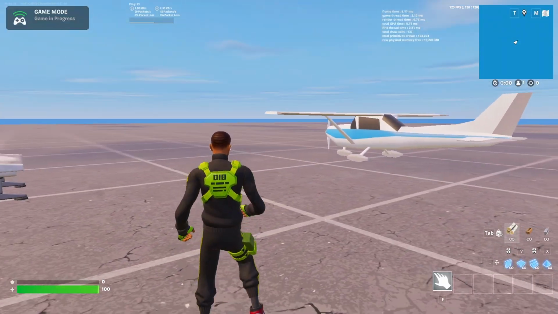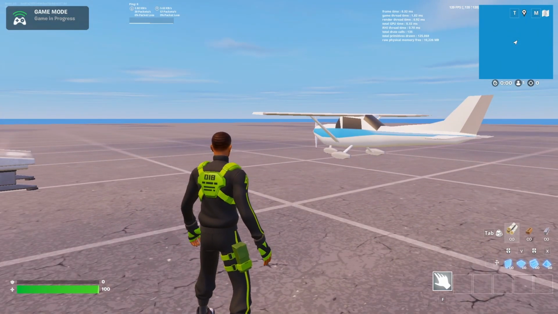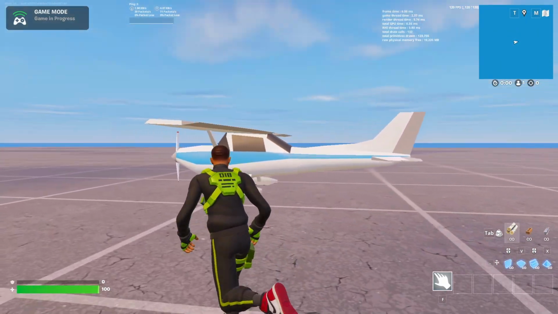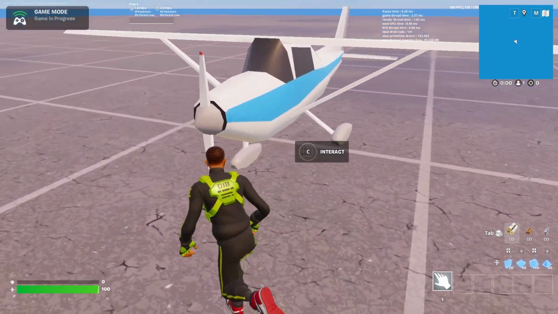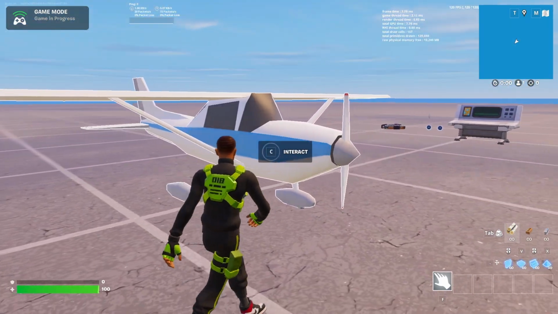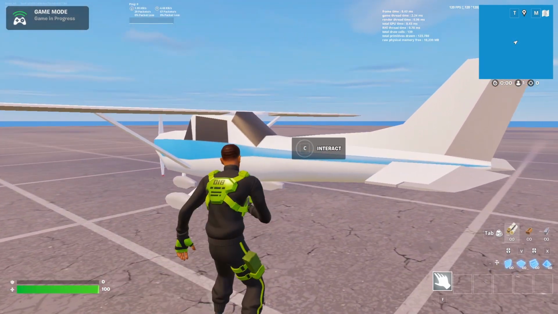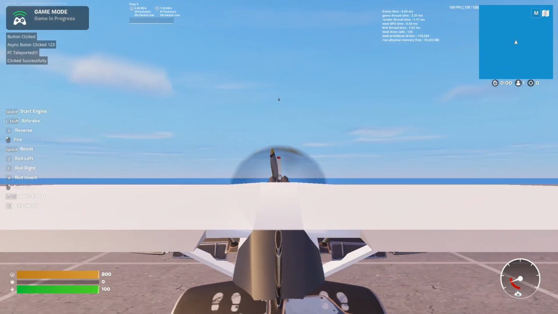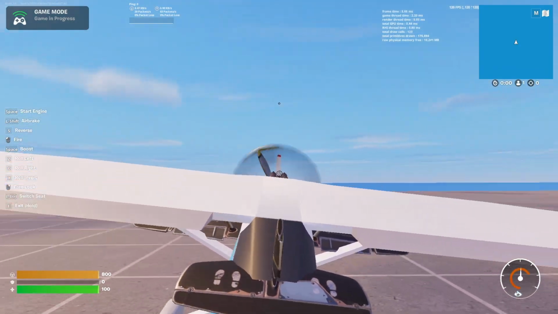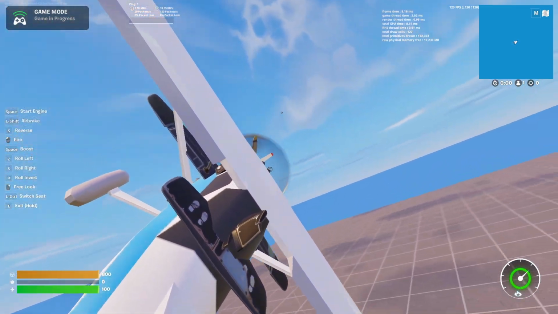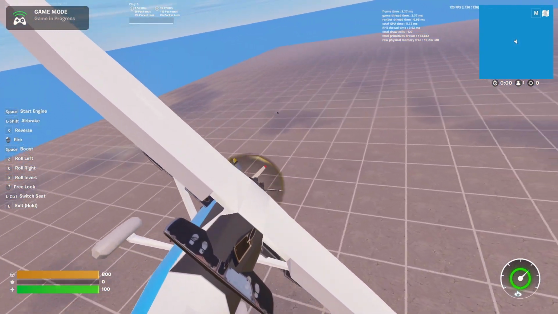Hello everyone, in this video I will show you how to create a custom plane. As you see, I imported this plane model from Sketchfab, and I can interact with this plane. I just didn't set up the pivot right, so that's why the model looks like this, like the plane is visible.